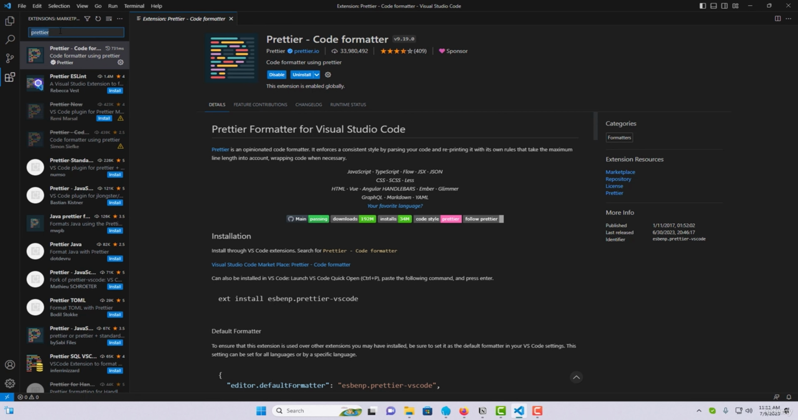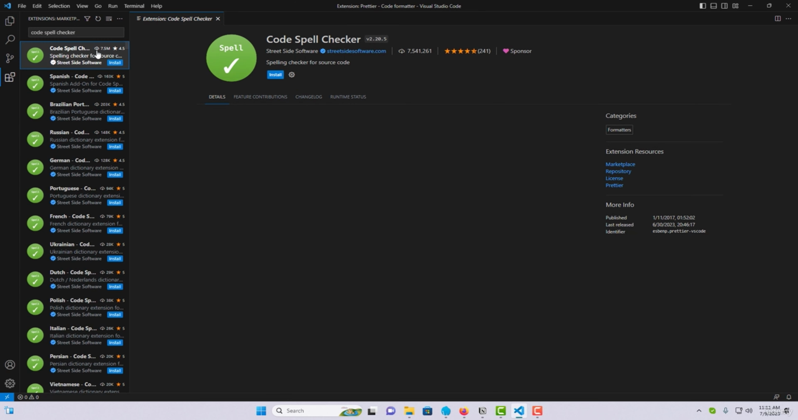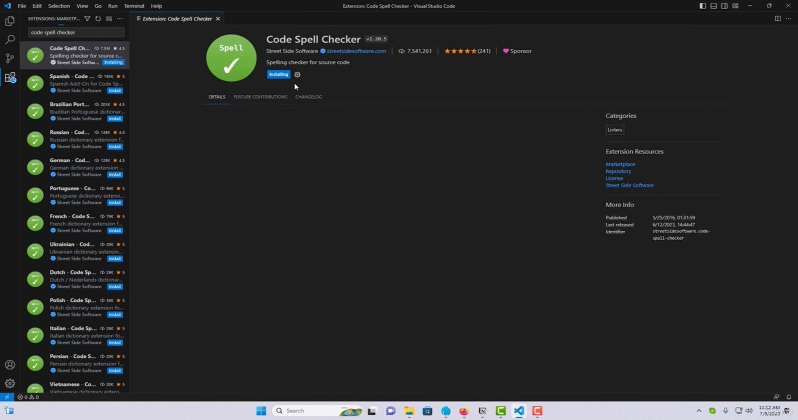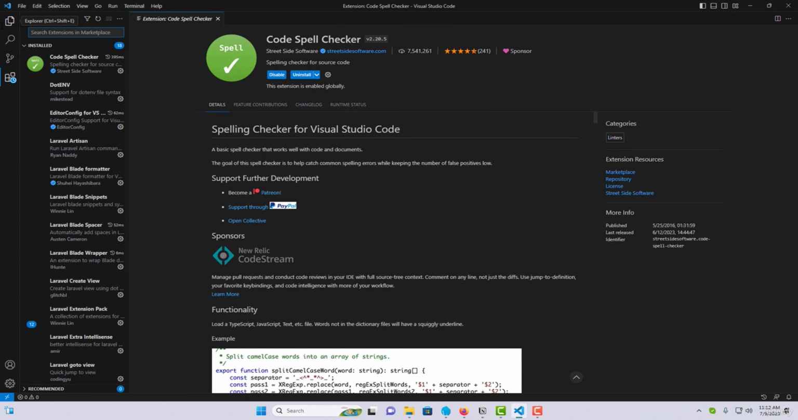Now I will install another one, which is Code Spell Checker. You can also skip this extension if you want. Basically, this extension highlights any kind of spelling mistake in your code. So I like to use this one also, but this is not mandatory. You can skip this extension. So I installed it. Now let's move on to the next one.